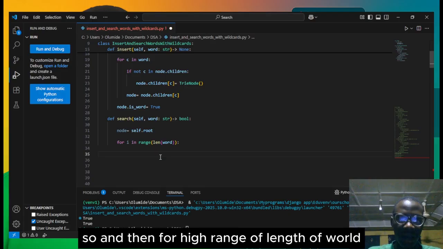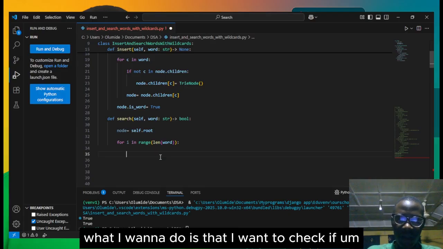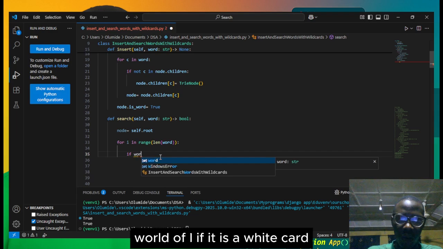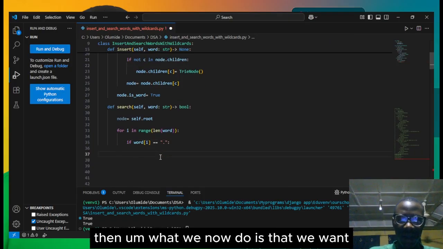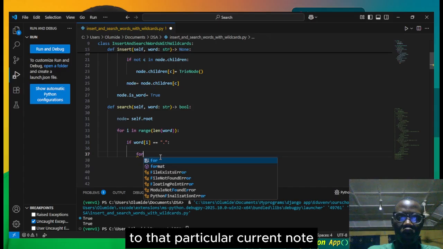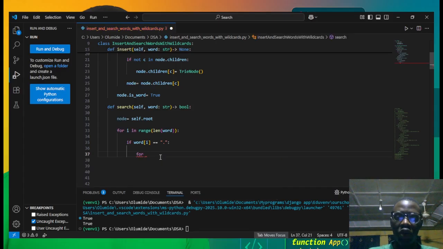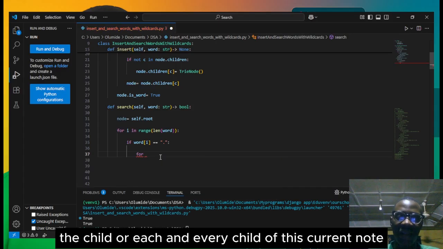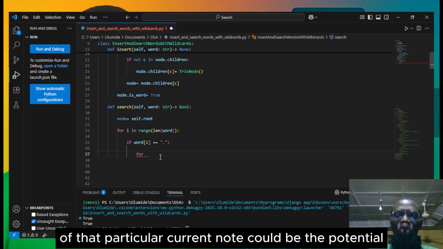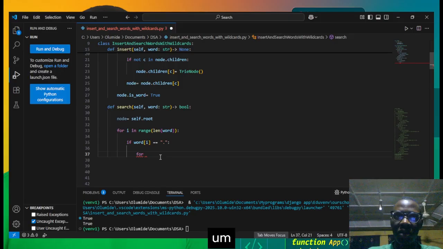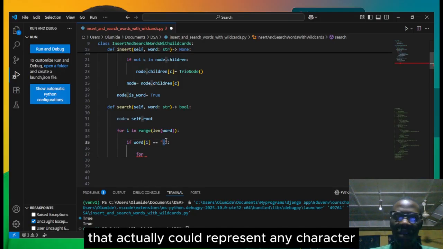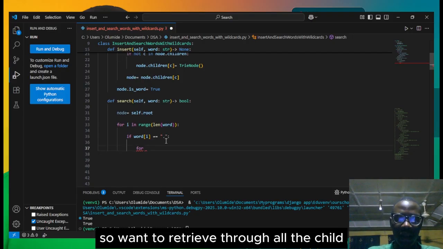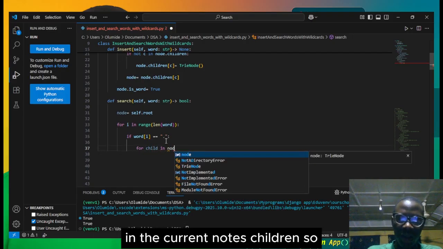So for i in range of length of word, what I want to do is check if word of i is a wildcard. If it is, then each and every child of that particular current node could be the potential character we are searching for. Why? Because this is a wildcard that could represent any character. So we want to iterate through all the children in the current node's children.